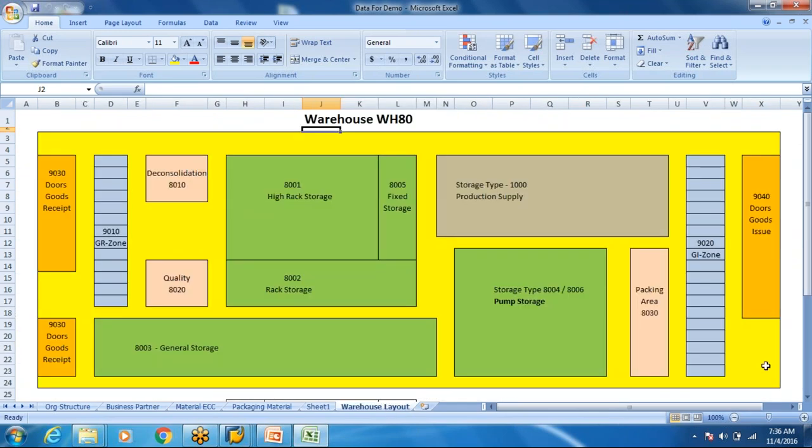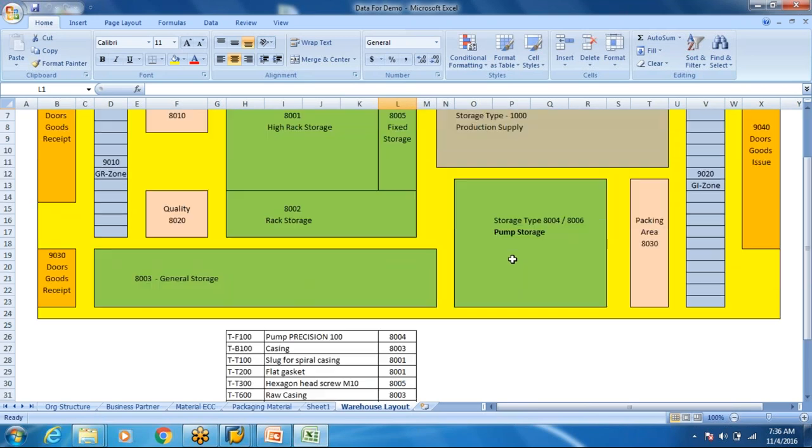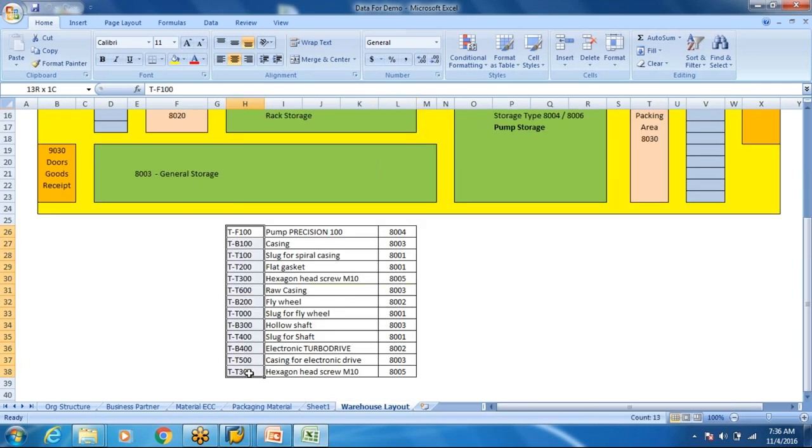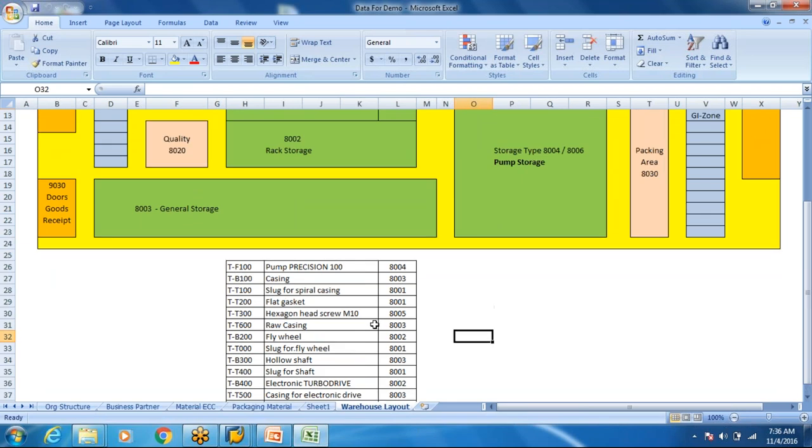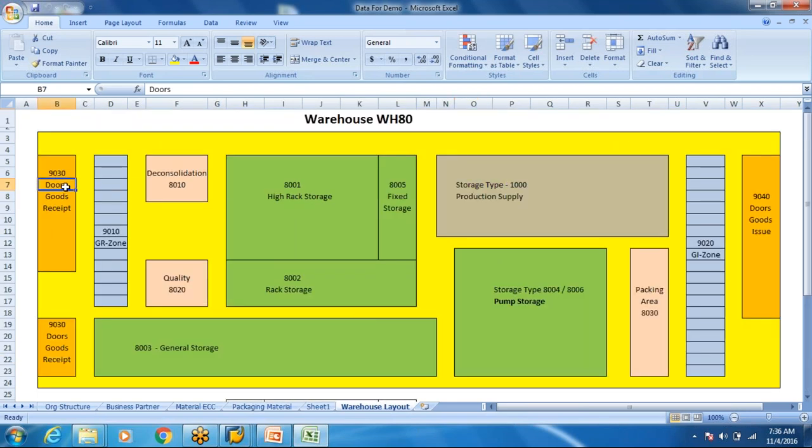Then I would like to explain to you how our warehouse layout is. For our warehouse, I've prepared a small layout for you so that we can design the strategies accordingly. So these are all the products that we are making. These are the doors from where we'll receive the stock. These are the doors from where the stock goes out.